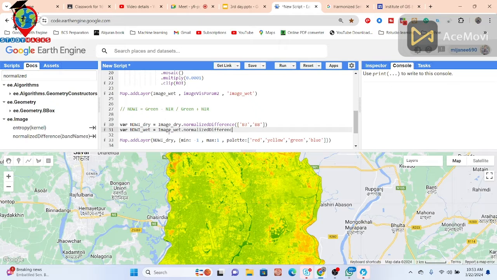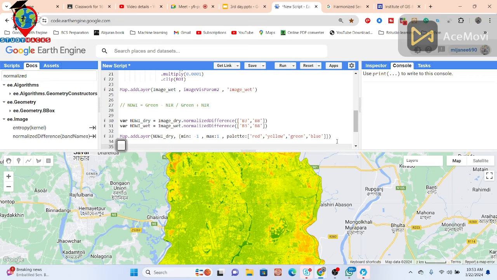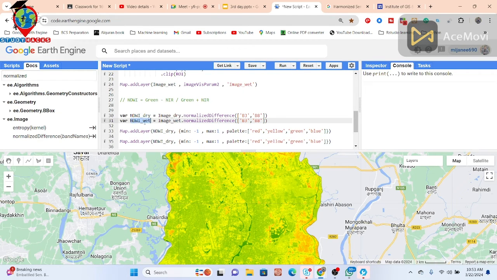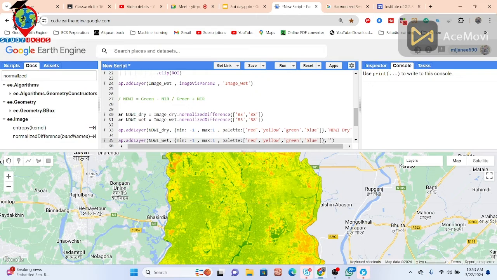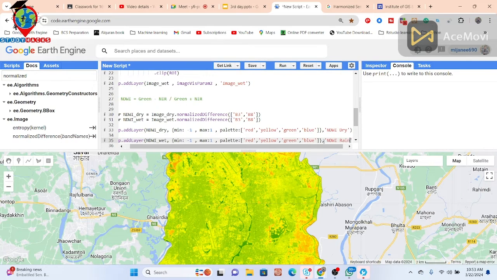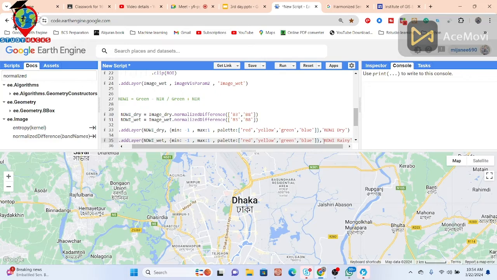Then I use the normalized difference function between two bands: B3 green and infrared. It also shows the layer. I simply copy this code, paste it, and copy this variable name here. I also change the layer name. This layer I name NDWI dry season, and the other layer I name NDWI rainy season. Now it has loaded the other map.